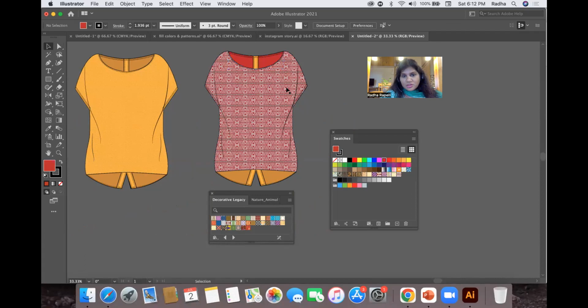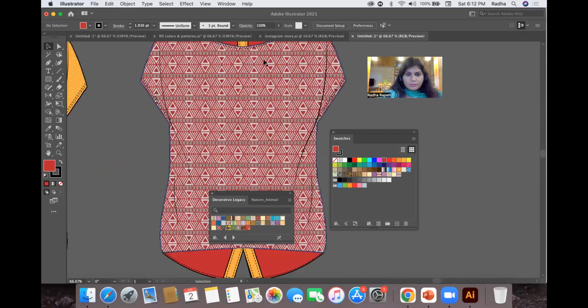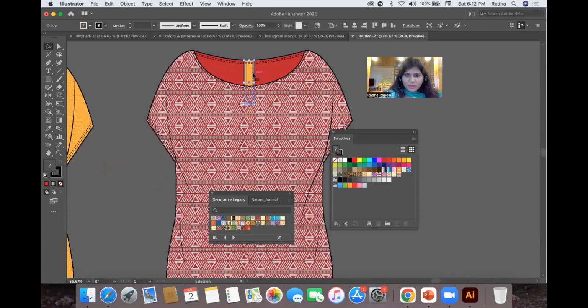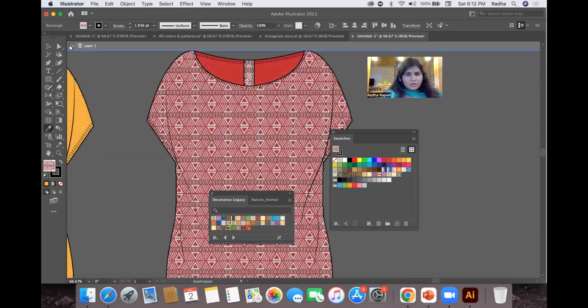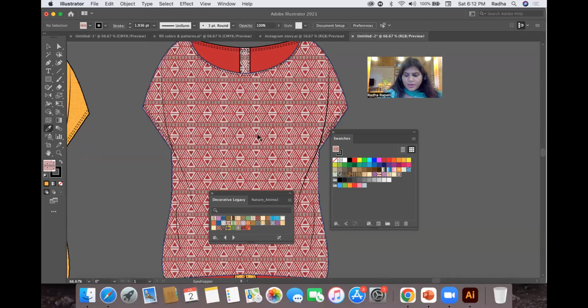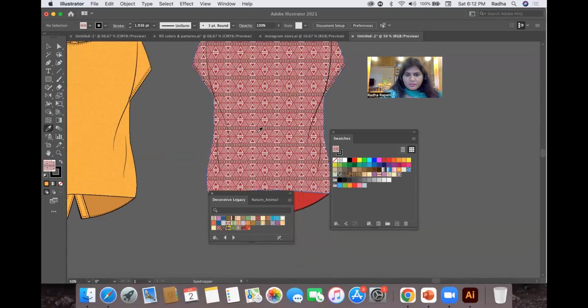See this? You can match up with this. You can match up with this. And this can go with the pattern inside, whatever the pattern it is. Like this is something, we can use the eyedropper tool and click on this. Okay, like that. See this?